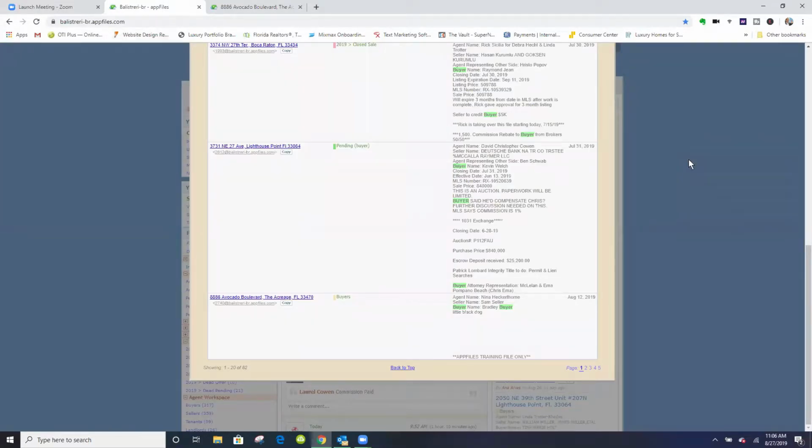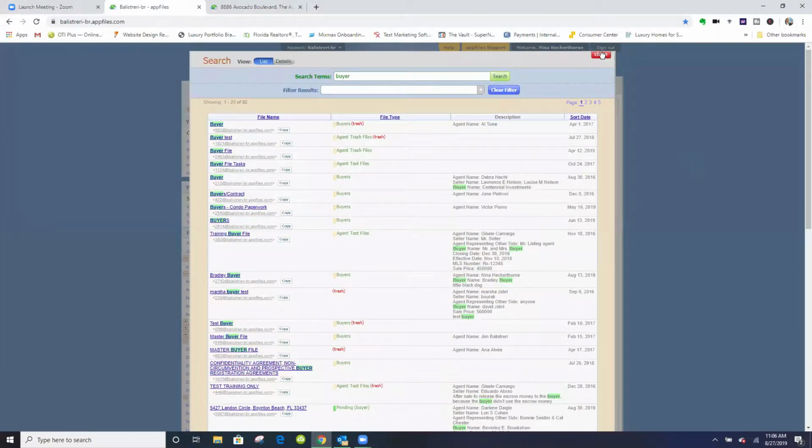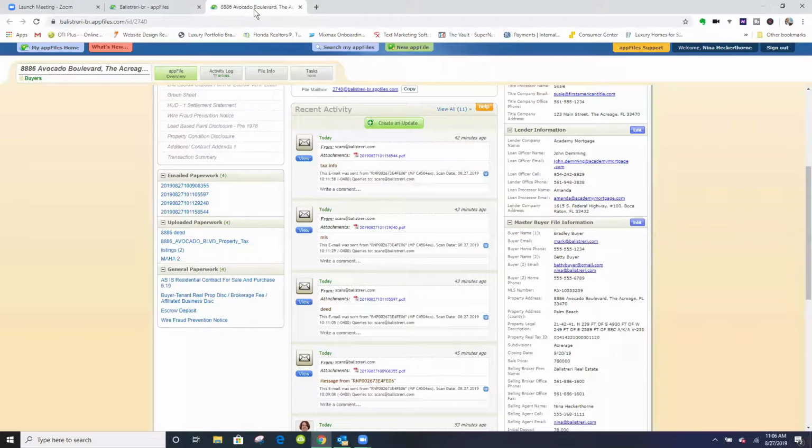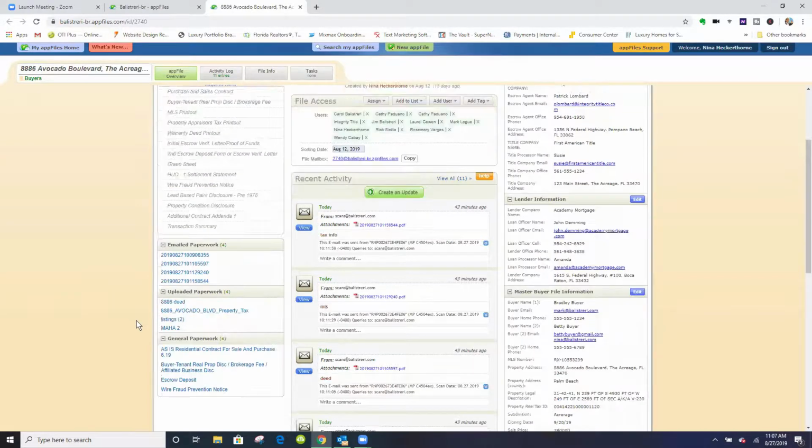So we've logged into Appfiles. We found our file, which is this 8886 Avocado Boulevard, where we were talking about how we were going to upload paperwork and submit paperwork to our office administrator. Today you will see that last session we uploaded a few pieces of paperwork, but I'm going to go ahead and show you that again today, just briefly.